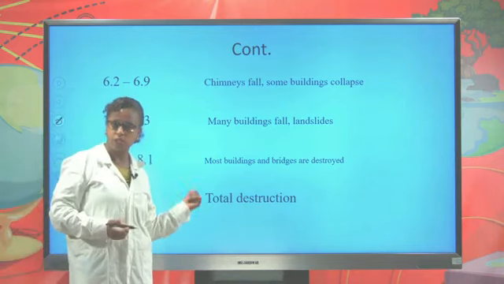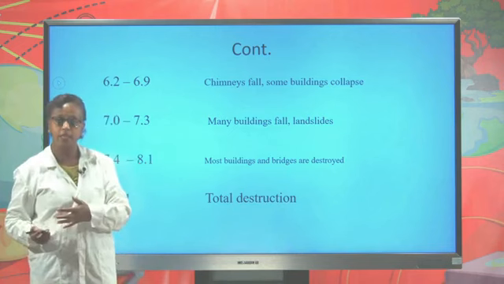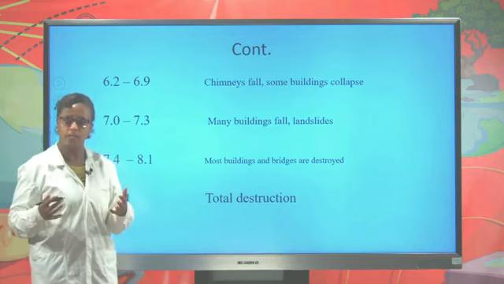So based on this, we can conclude that as the reading number of the Richter scale increases, the damage and the vibration caused by the earthquake also increase.